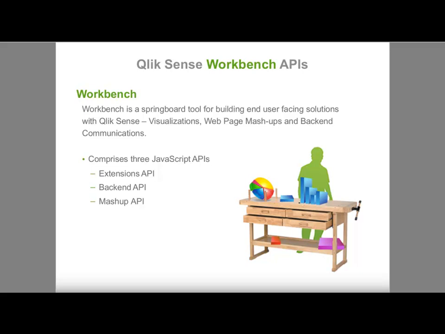The backend lets me talk with the backend engine through a Workbench web page-based environment at a very abstracted layer that's very easy for developers to work with. And then the Mashup API helps me manage Qlik Sense into other web pages.